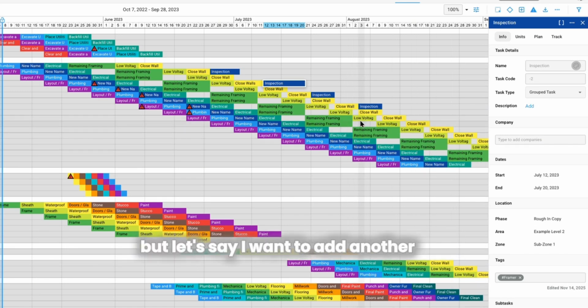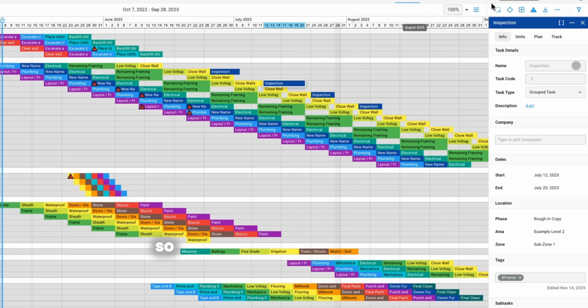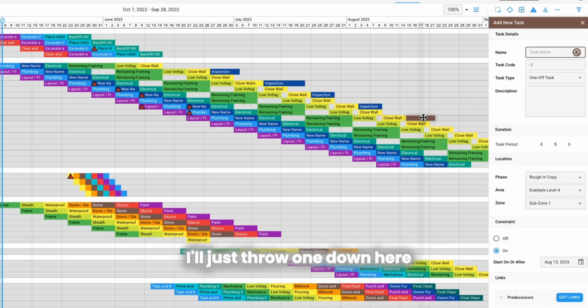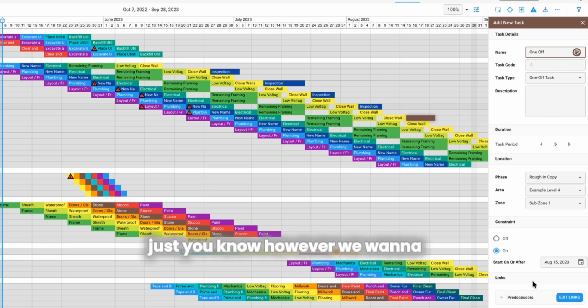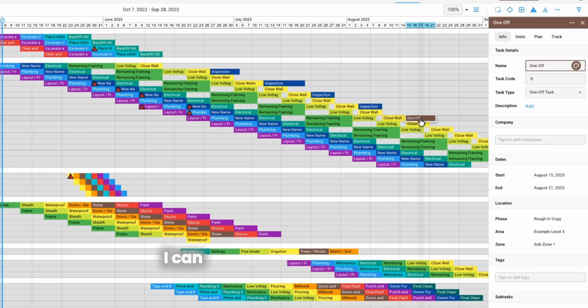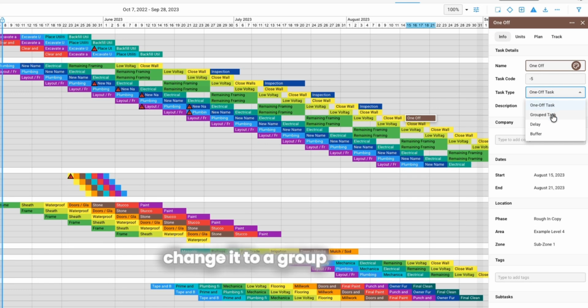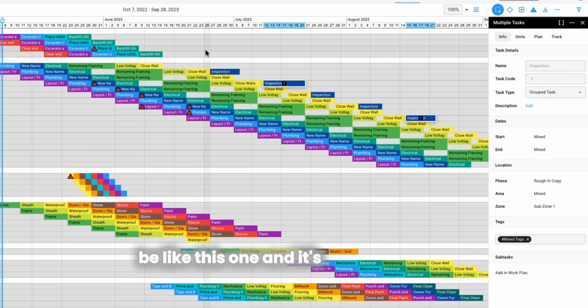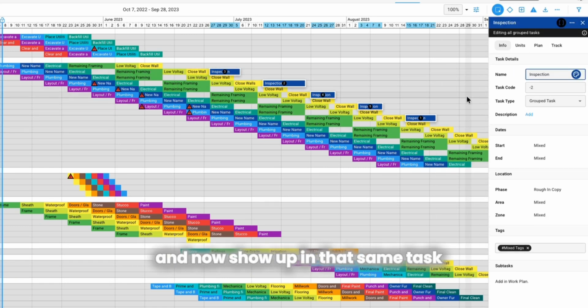But let's say I want to add another task to this group. So I'm going to create a new one-off task. I'll just throw one down here. I'm just going to call this one-off, just however we want to do that. And if I want this to be a part of those, I can go ahead and grab this task, change it to a group task, and say, be like this one. And it's going to copy that and now show up in that same task group together.